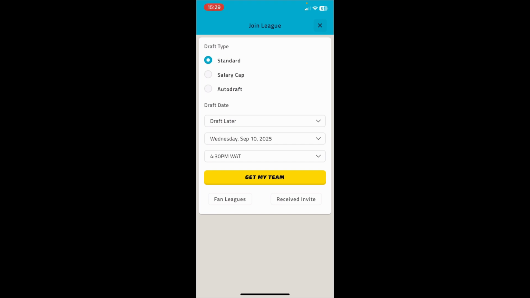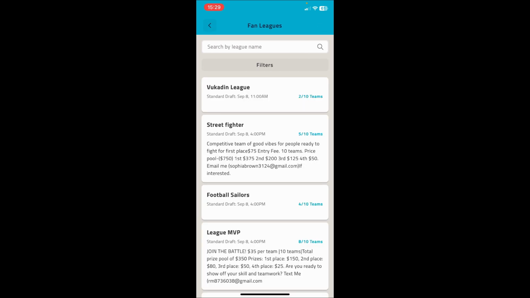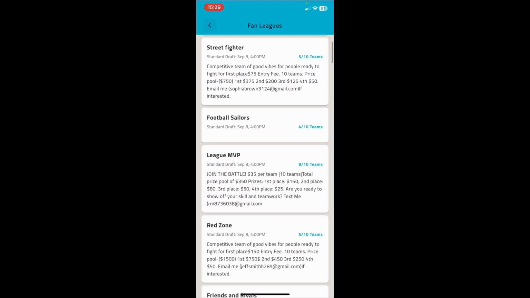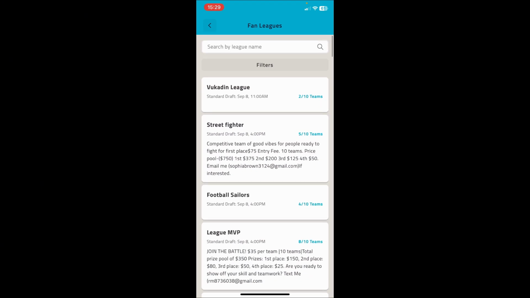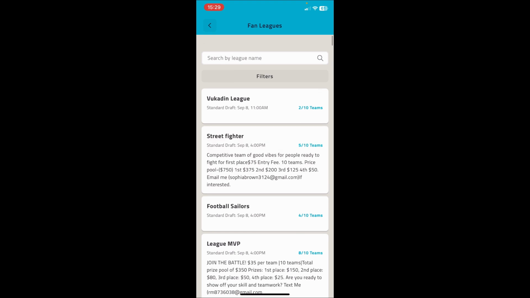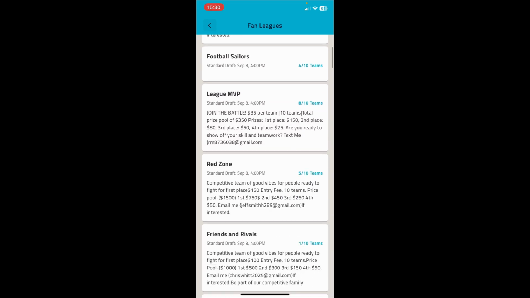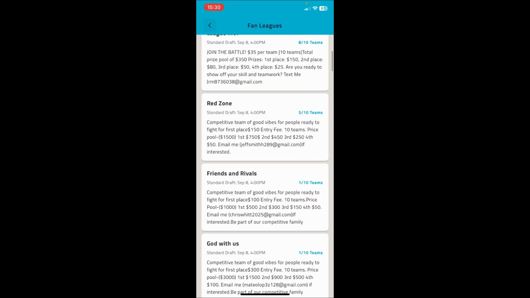Before you actually tap on Get My Team, there are two other options to be aware of. You have fan leagues, which you could actually go through with. If you tap in fan leagues, you'll be able to choose from the existing teams that have been created by fans, right? So you have these teams, and you can also see the number of teams in each league. The first team is the Vukoden League, and it just has 2 teams out of 10. The second league, Street Fighter, has 5 teams out of 10. So you get to pick from your fan leagues and decide.